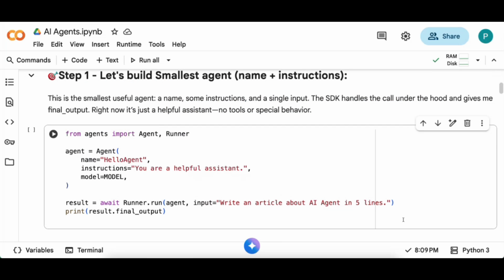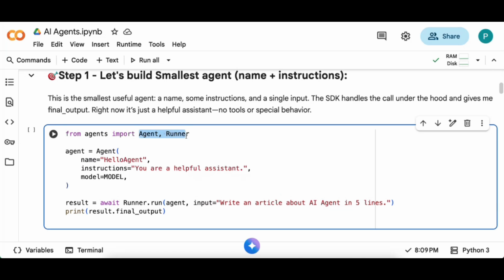Let us spin up our very first agent. Two imports, the Agent and Runner. So this agent block defines our first tiny agent. You give a name to your agent. Now this is just Hello Agent. And then these are the instructions to this agent and the model this agent is supposed to use. So we gave the agent a name, a single sentence of instructions, and a model. Keep the instructions short and action oriented. We will add tools and guardrails later.